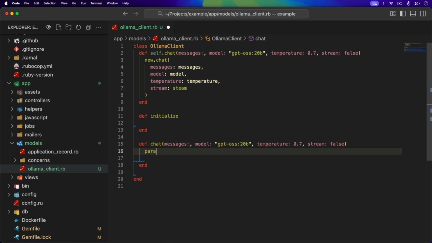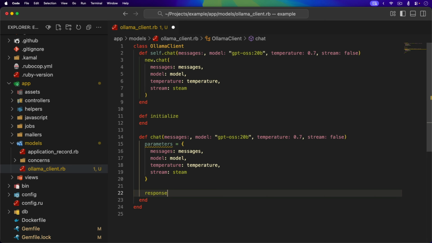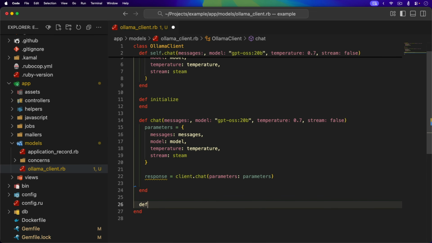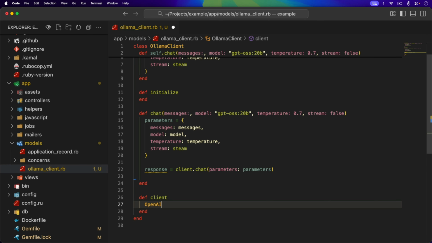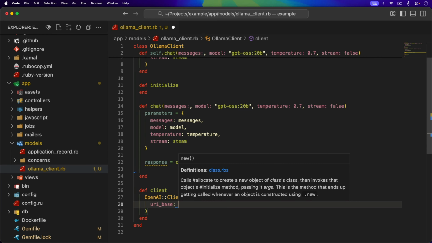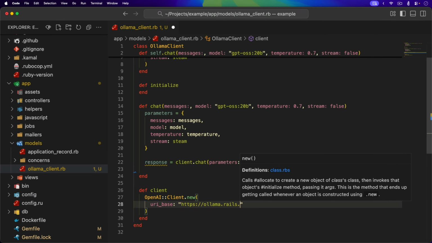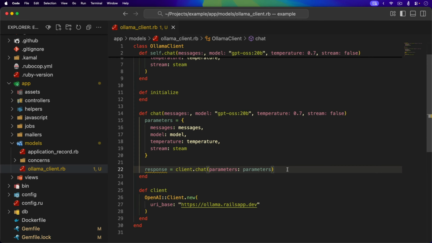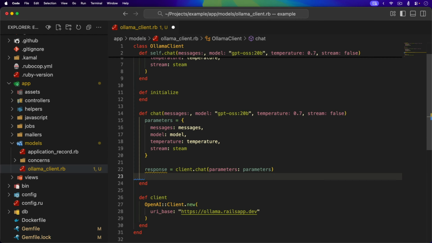We'll first create our parameters, which is what we're going to be passing into the client. And again, that's just all the same stuff. We can make the request, so we have a response, which we'll set equal to client.chat, and then we can pass in the parameters. For this chat client, we can create the OpenAI client. We'll make a new instance of it with a URI base, and I'm going to put in ollama.railsapp.dev. That's just a local instance that I have running. With the OpenAI API, we can get our response. We can dig through the choices, grab the first item, and get our message and then the content.